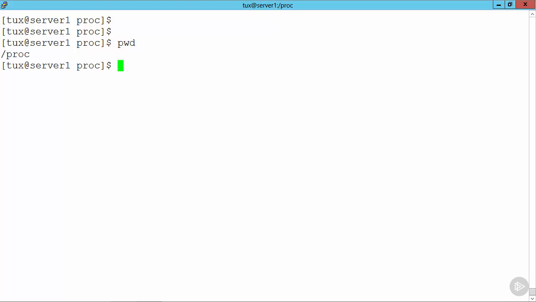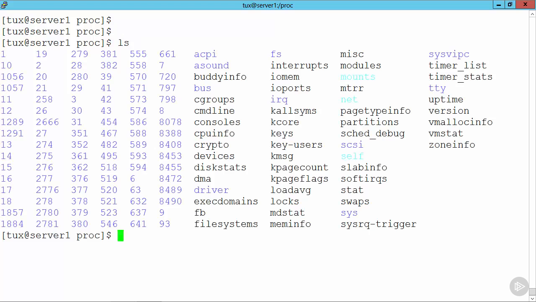The proc directory represents my running processes that I have on my system, as well as maintaining some other files which have current information about our system. If I clear out of here for the moment, if I just use the ls command, we can see that we've got a listing of directories towards the left of the screen. They're all numbered. We can see there that we've got the directory 1.